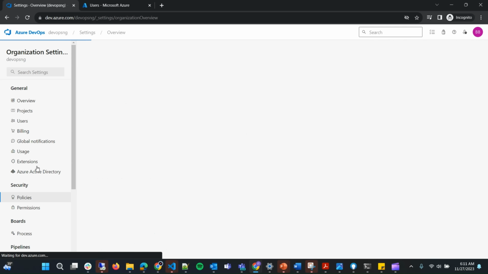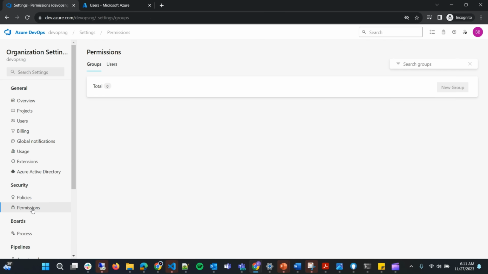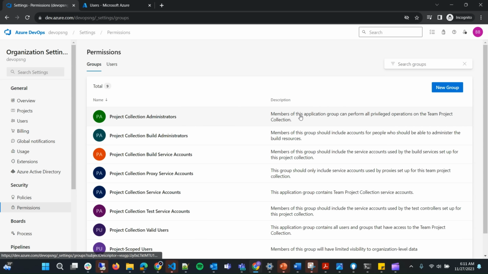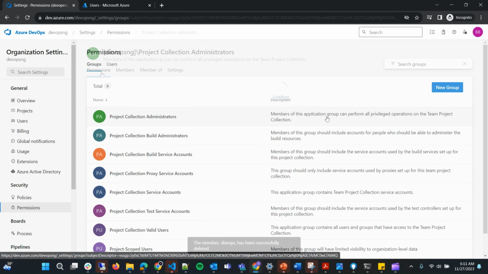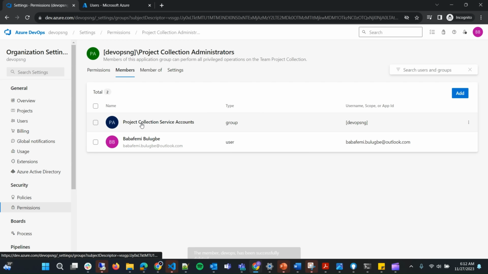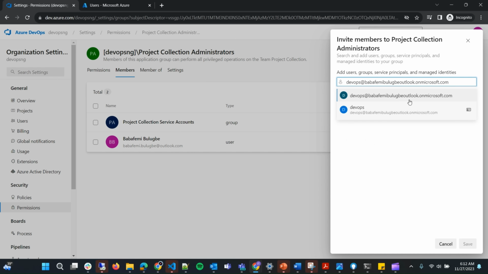Or I can go back to permissions and add this particular user to my project collection administrator, which is what I want to do because I do not want to change my organization owner. I can only have one organization owner. So I'm going to add that particular user to this project collection administrator. So I click on add, then click on add user. This is the particular user. Yes. Then I save this user.